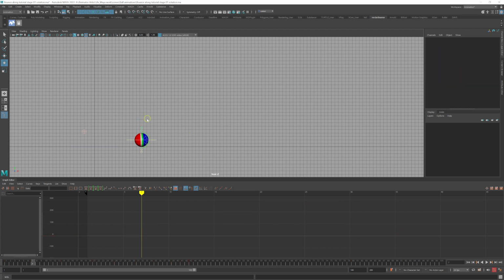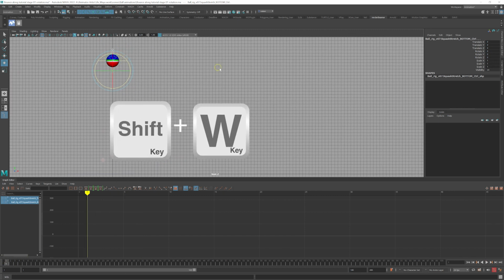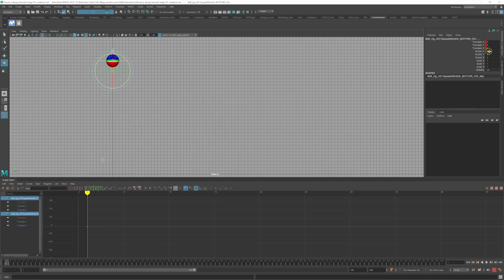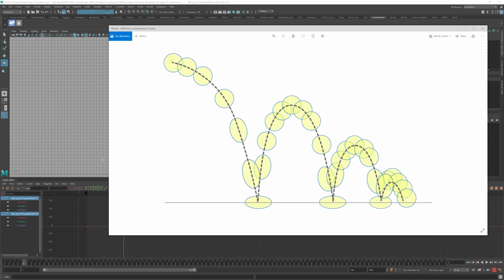So let's add our first squash and stretch keyframe. Let's go back to frame 0, and we're going to hit Shift W, or again you can right click here and go key selected. So we've added a keyframe of 0 with it. We don't want any stretching at the top, and this is our impact point here. We don't want any stretching to start until we get to about frame 5 here. So I'm going to go to frame 5 and also set another key just to keep our ball spherical, just like our image over here. We're going to keep it spherical until we get to about here.